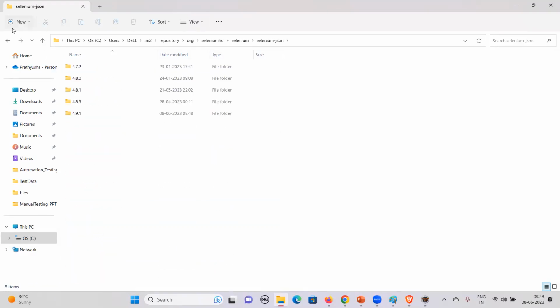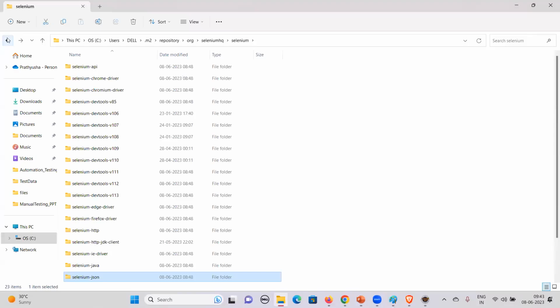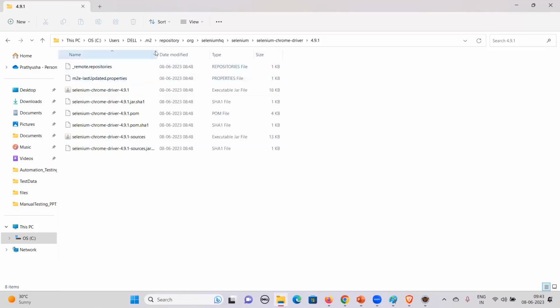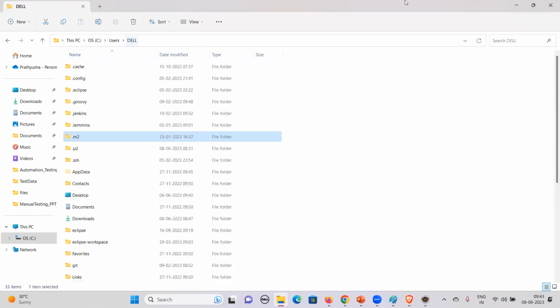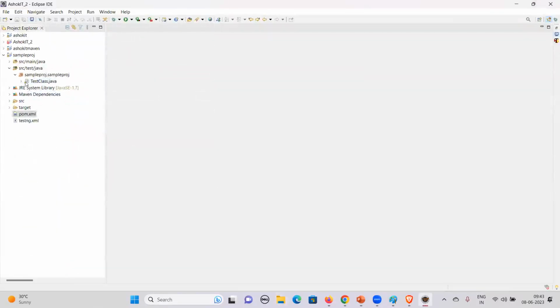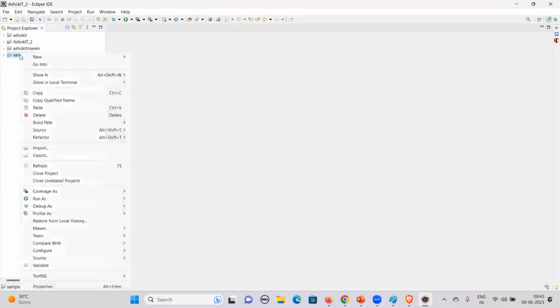Whichever dependency you want, you can look into this. Say Chrome driver, all the different versions of Chrome drivers are there, along with the source files also. So that is the beauty of this Maven. Now you see it is working successfully. We just created one project and copied everything into it.